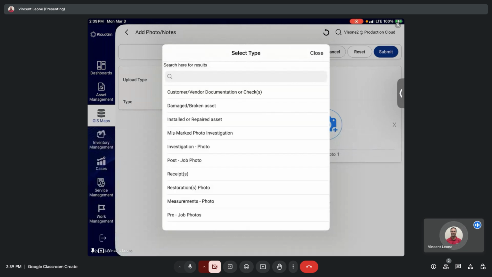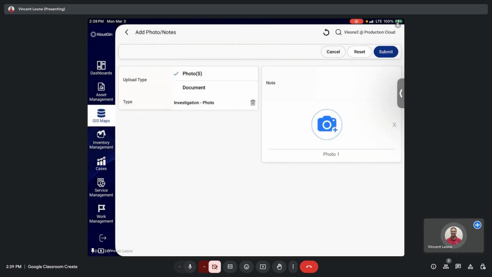And then here are your different types. So right now we have an investigation photo. That's what you're doing as the duty guy. Now you can come over here and click the camera with the plus button to take your photo and or add it from your gallery.